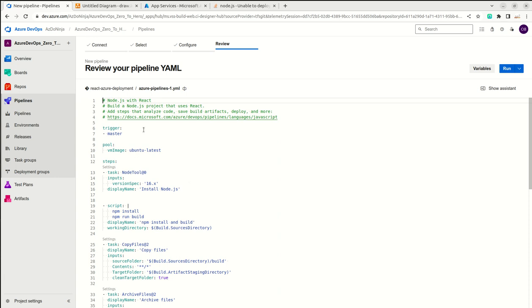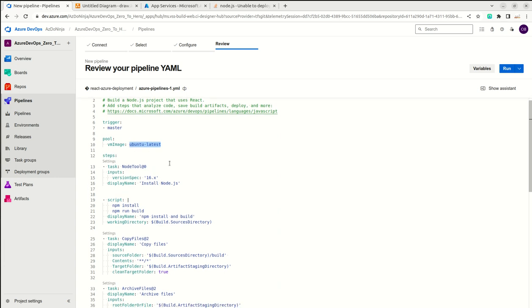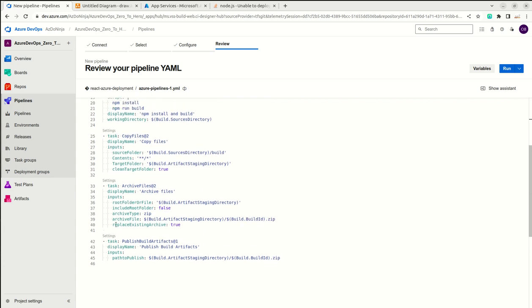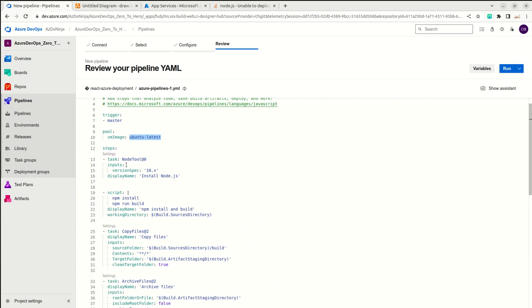Okay, so in here, if you see, this is triggered whenever we change anything in the master branch, and this will be executed on a Microsoft hosted agent, and we are selecting Ubuntu latest as the image, and these are the set of tasks which will be executed. Now we'll see what these are.